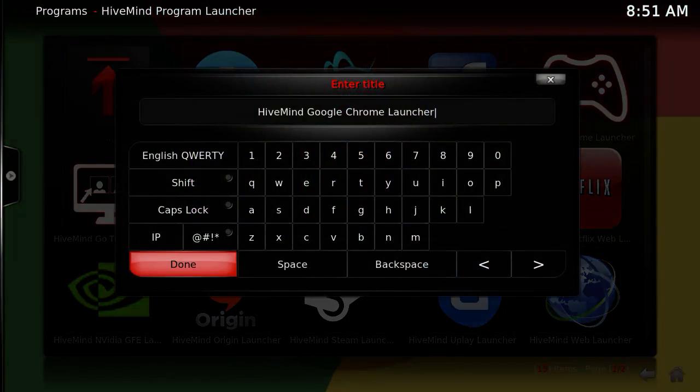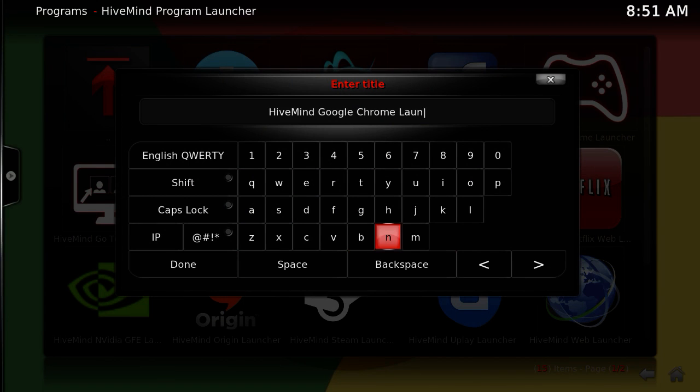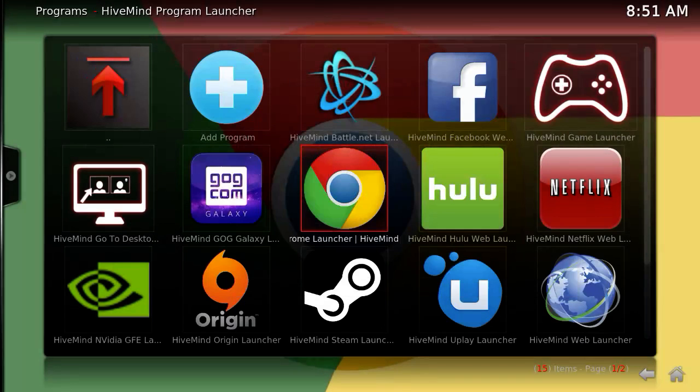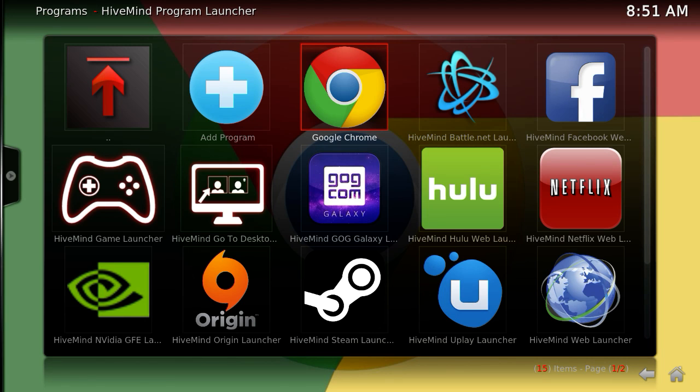So if I think HiveMind Google Chrome Launcher is too long, I can use my controller's shortcuts here. I'm pressing X, so that's going to delete that. Now I need to go to the left side of Google Chrome, so I'm using the left bumper. And then I'm going to delete HiveMind there as well. So now it just says Google Chrome. And to me, that's a great title. So I'm just going to hit Start, and it's done. And you see it changed the name of HiveMind Google Chrome Launcher to just Google Chrome.